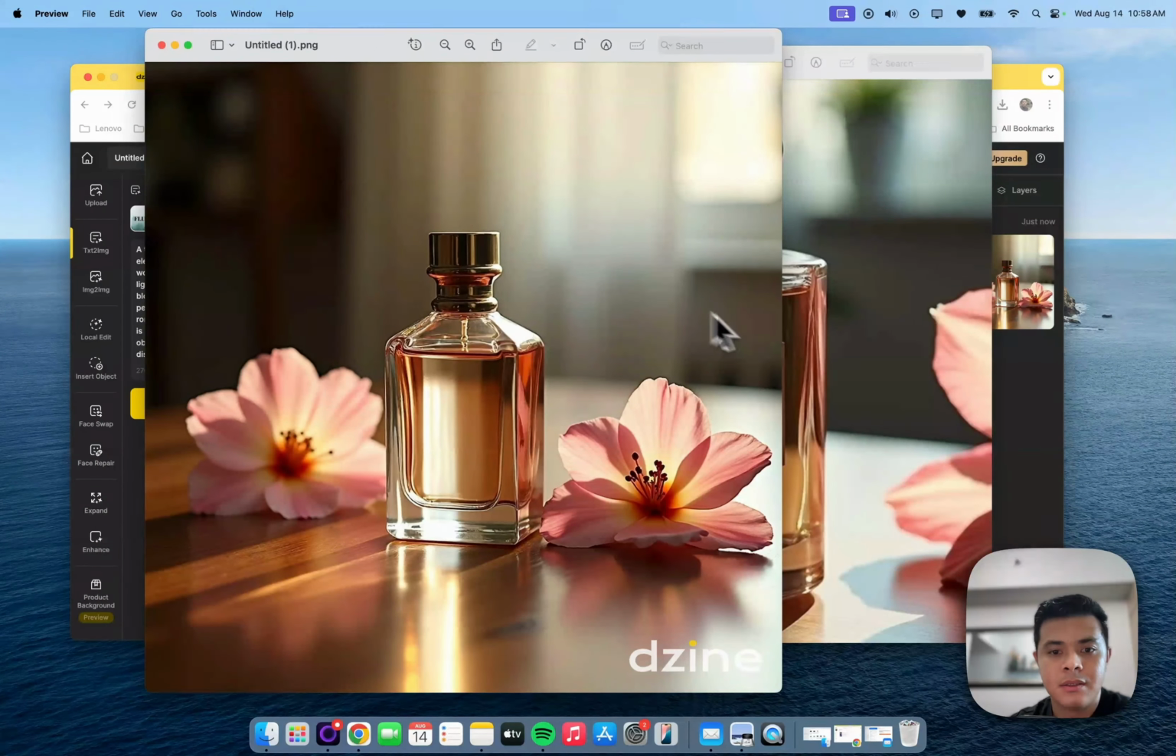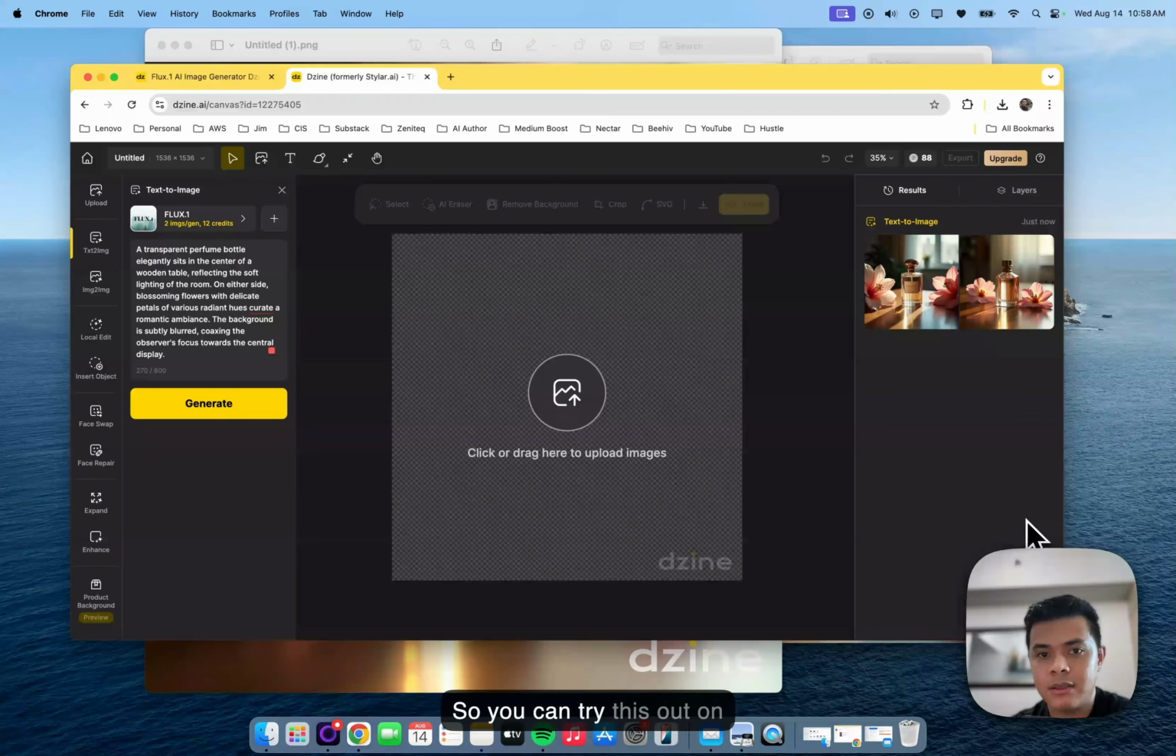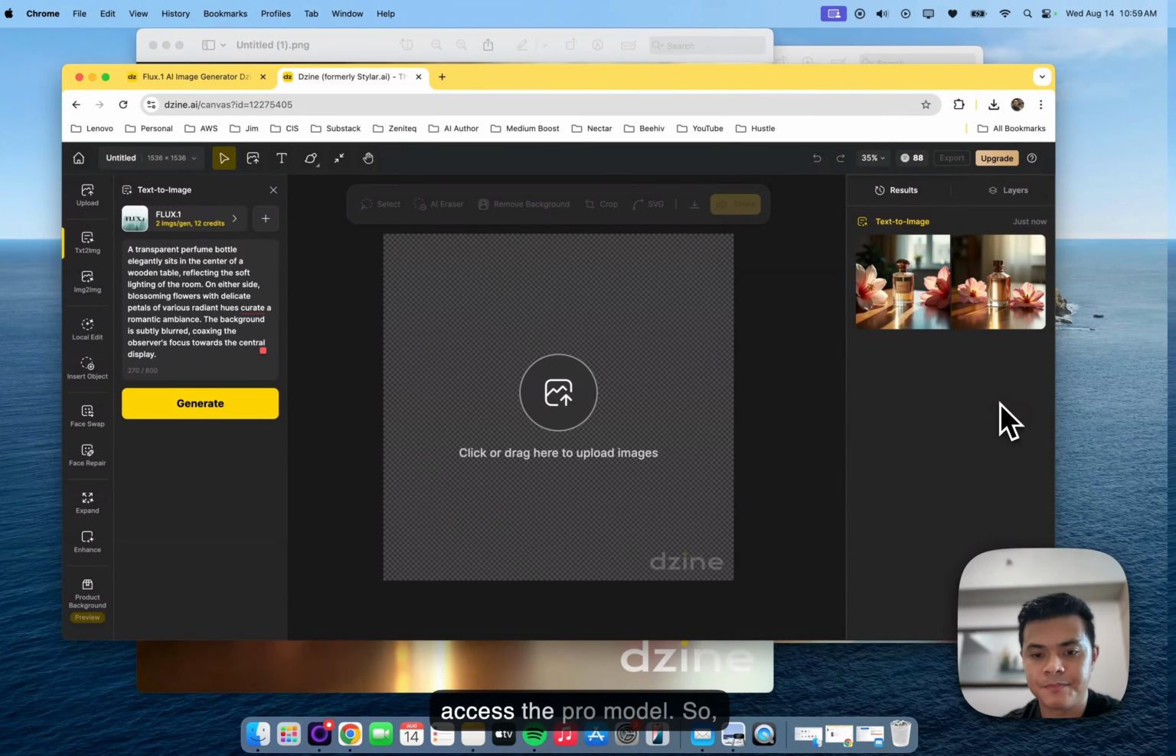Awesome. So you can try this out on Dzine.ai, and I'm not really sure what Flux model they used here for this Flux.1 style. Perhaps it's the Schnell model or the Dev model, but if you choose to upgrade, maybe you'll be able to access the Pro model.